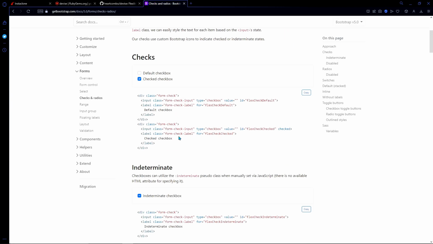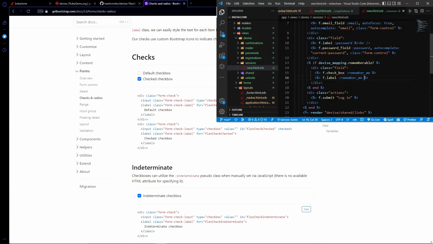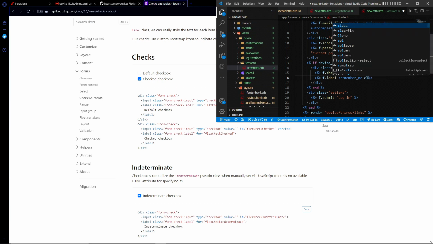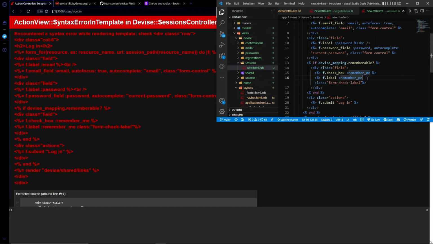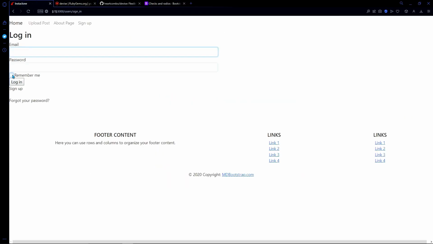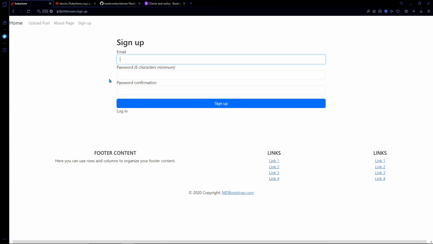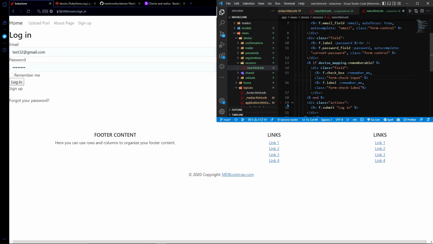So I'm going to go to form check label, I think. Okay, well, so class form check label, add a comma maybe, form check input. Okay, so that looks better. And then we just want to do the same thing. We want to position all of it in the center.